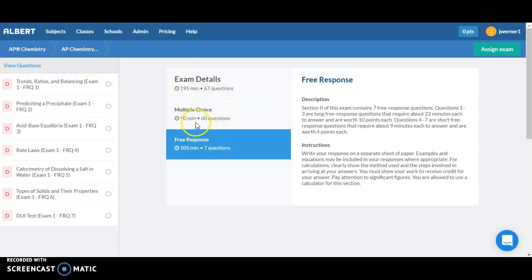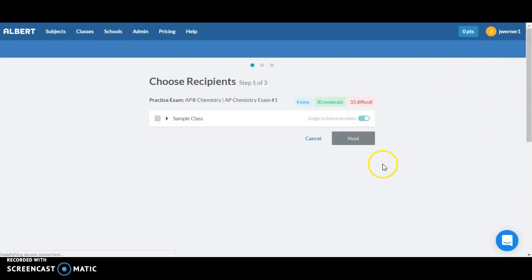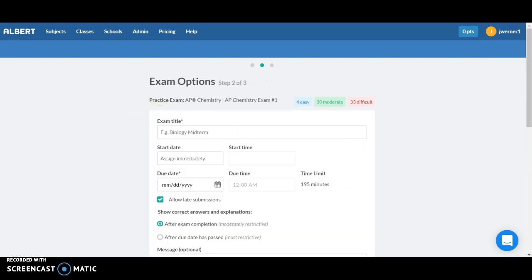And now I'm going to assign it. So in order for students to take the practice exam, the teacher has to assign it. So unlike other questions that students kind of want to explore and look at on their own, in order to take the practice exam, teachers do have to assign it to their students. If you hit assign, again, very similar to how it is when you assign just a regular assignment, I'm going to hit the class, hit next.